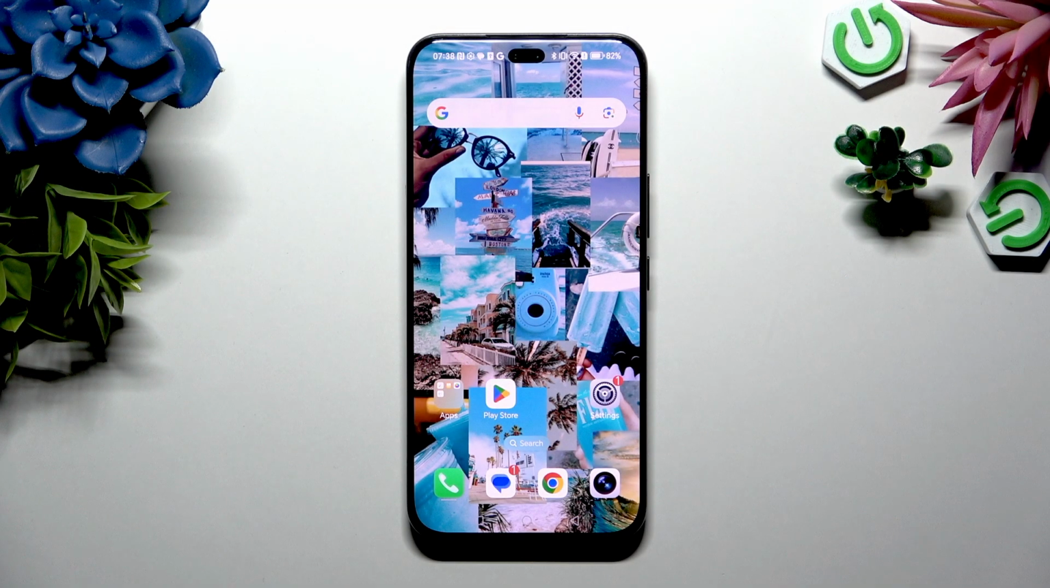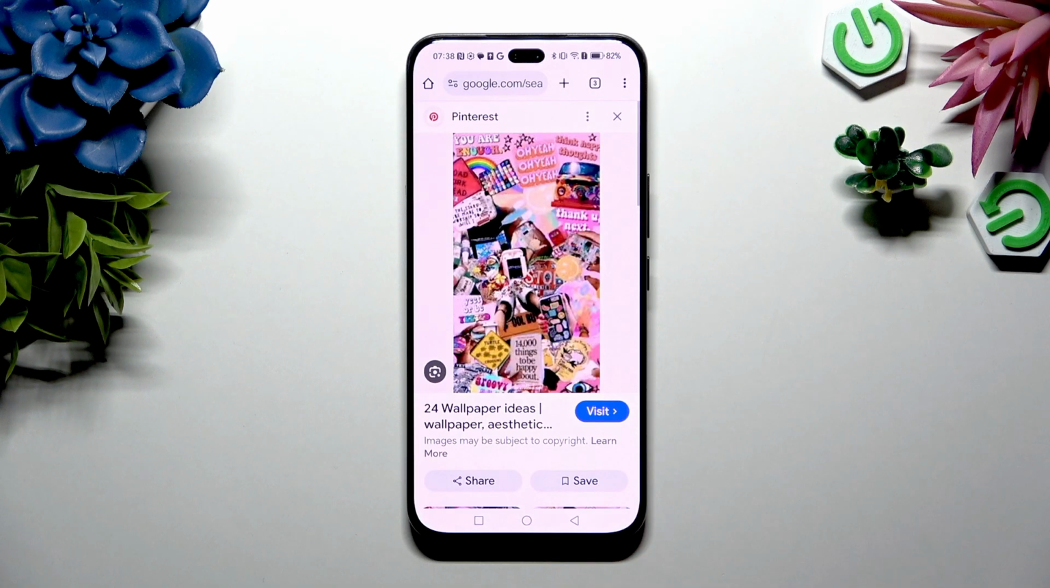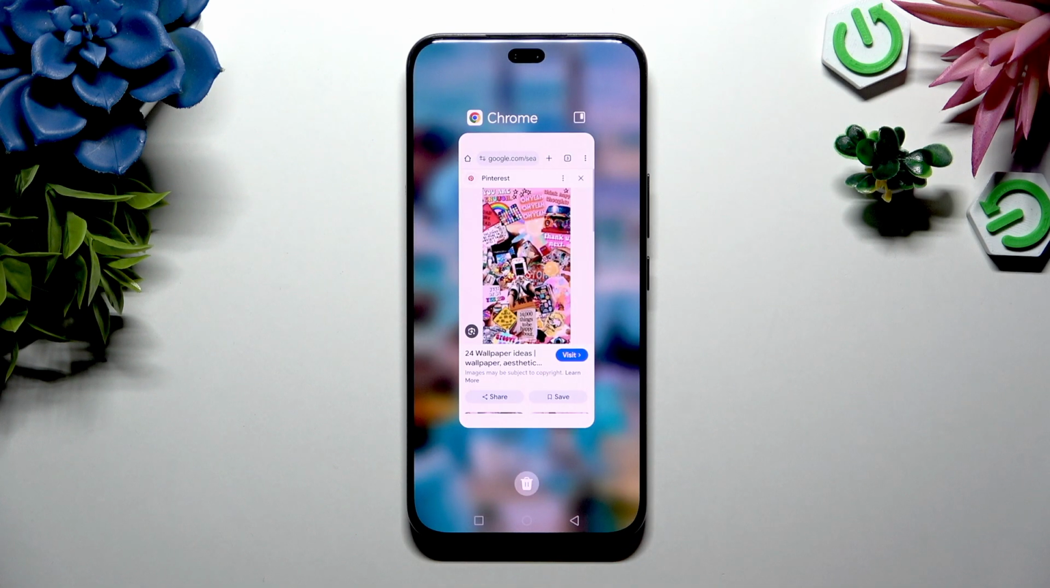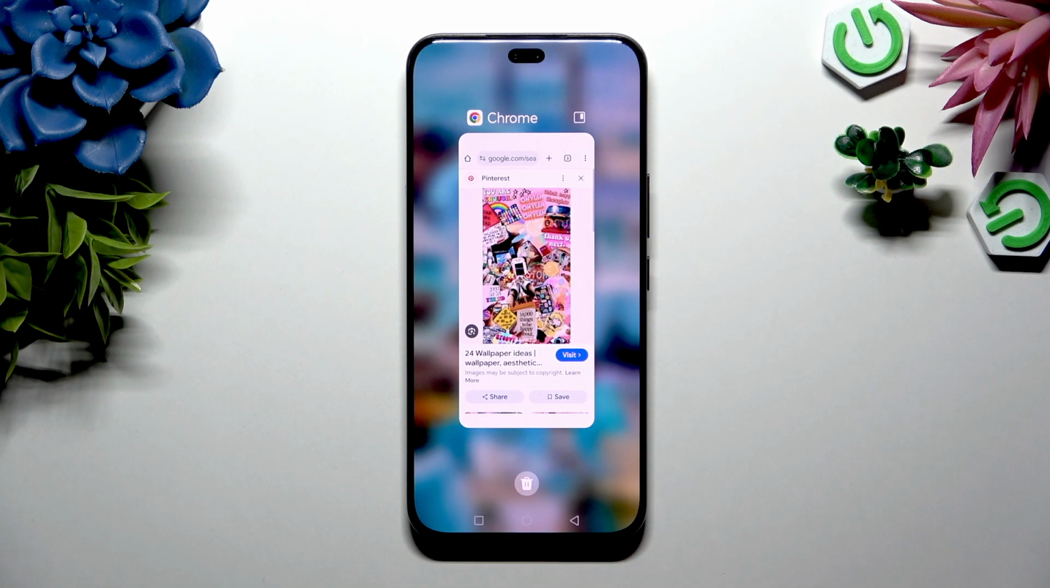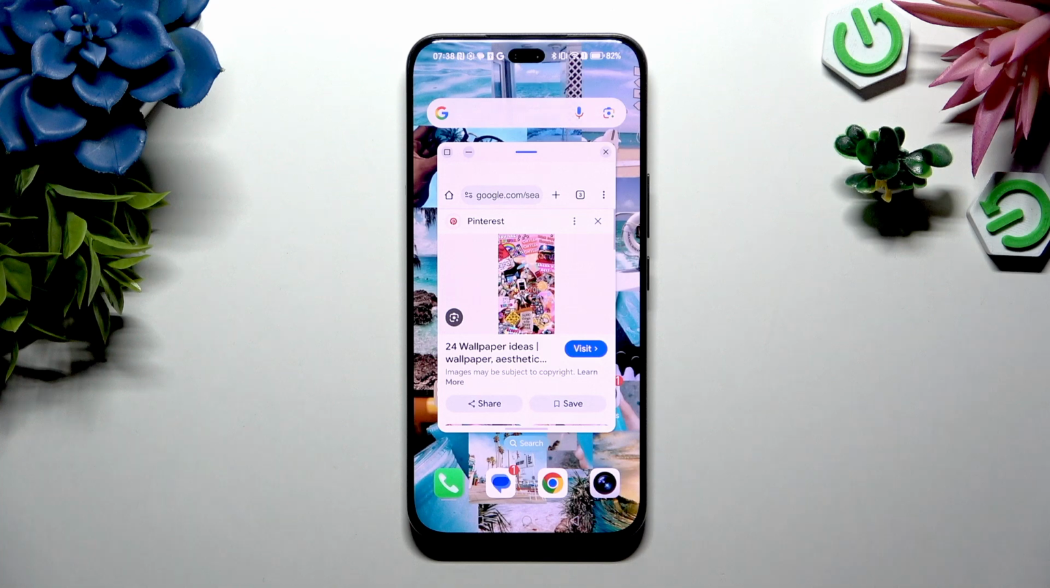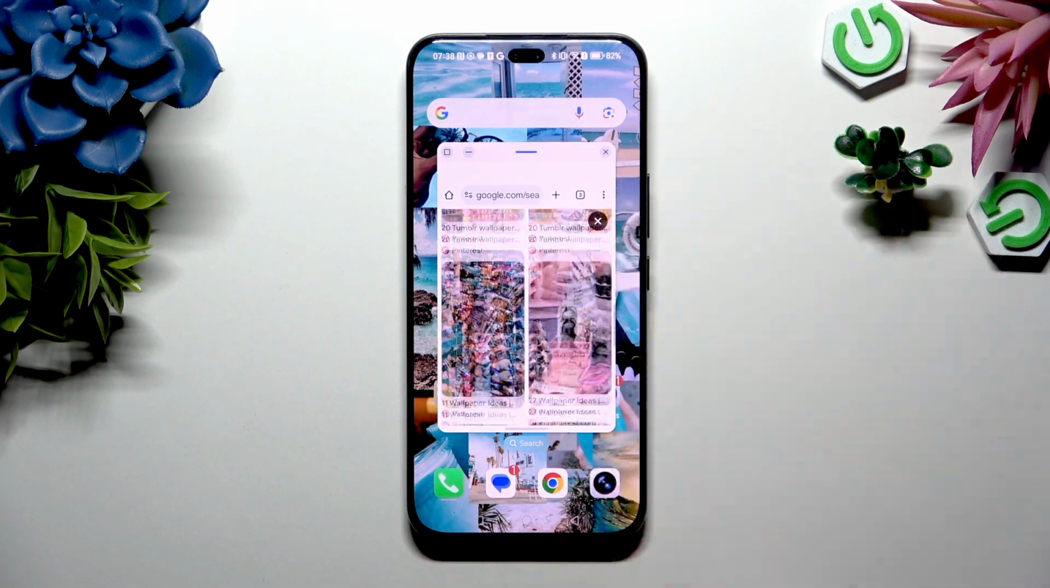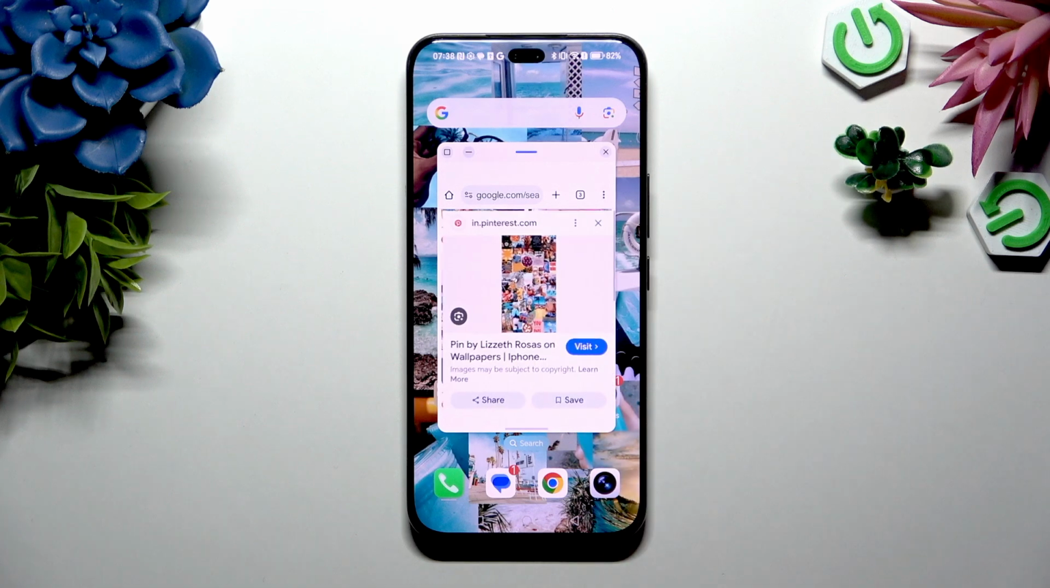Begin by selecting an app you wish to use in this view and clicking on it. When you're ready, launch it in the background and click on this icon of a square at the top right corner. As you can see now, I can use my app in this little window.